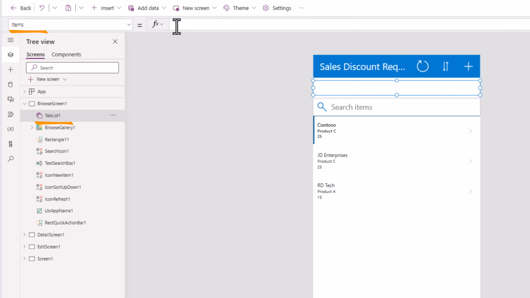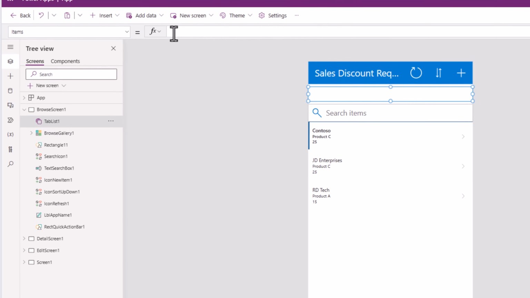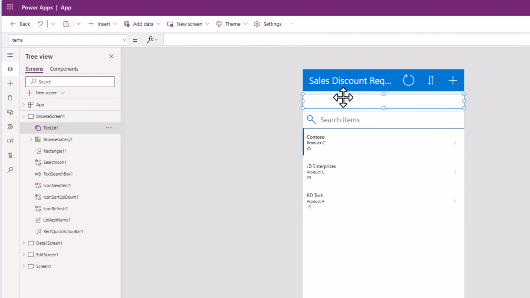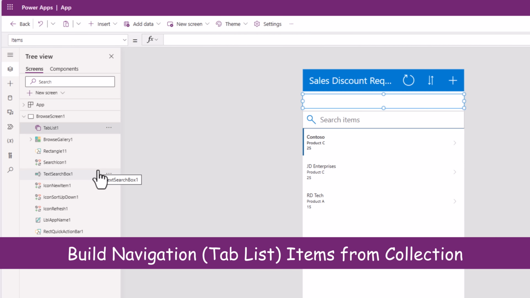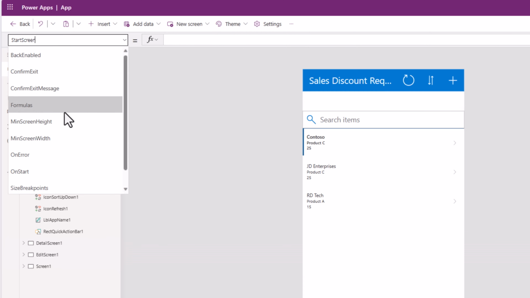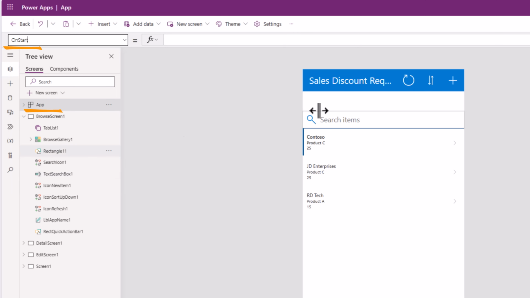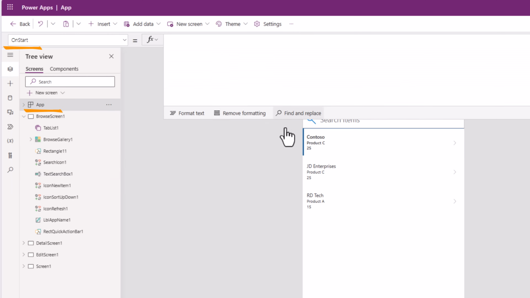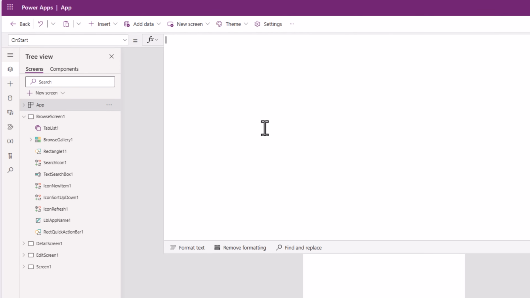The tab list control has an items property. This is where I need to plug in my navigation options. And since I would be reusing this control on multiple screens, I would like to configure the navigation for all my screens in one go when the app starts. So the app object has a function called OnStart. That's the first function that gets called when the app starts.